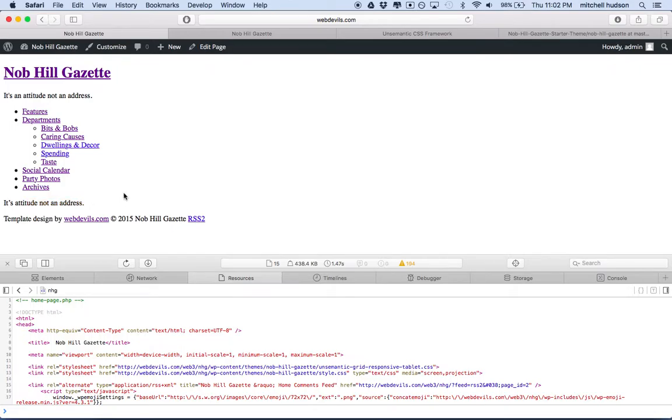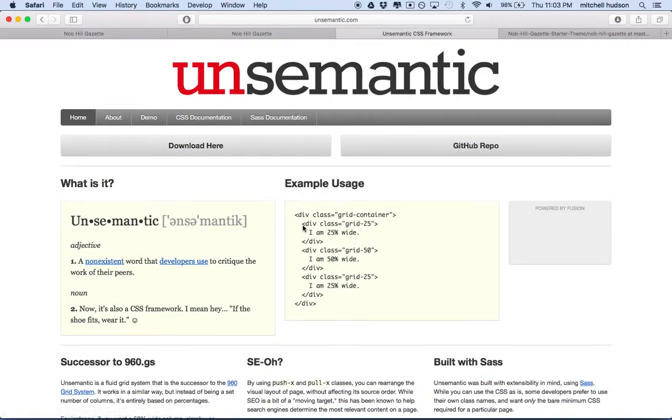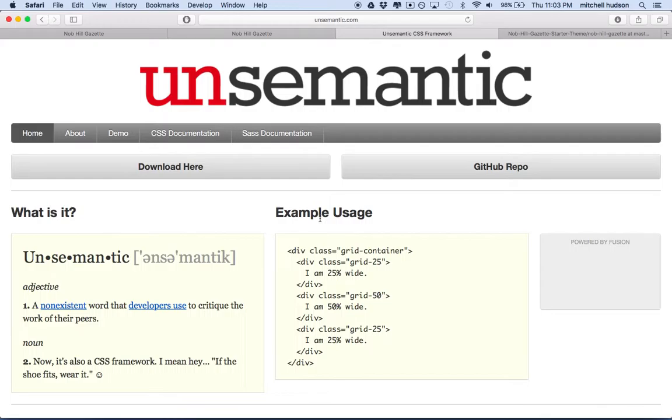And now what I'd like to do is set up the grid system. So I have my grid set up. I'm going to use the unsemantic grid, and they give you a little sample code here, as this example usage. And so we're going to just follow this.